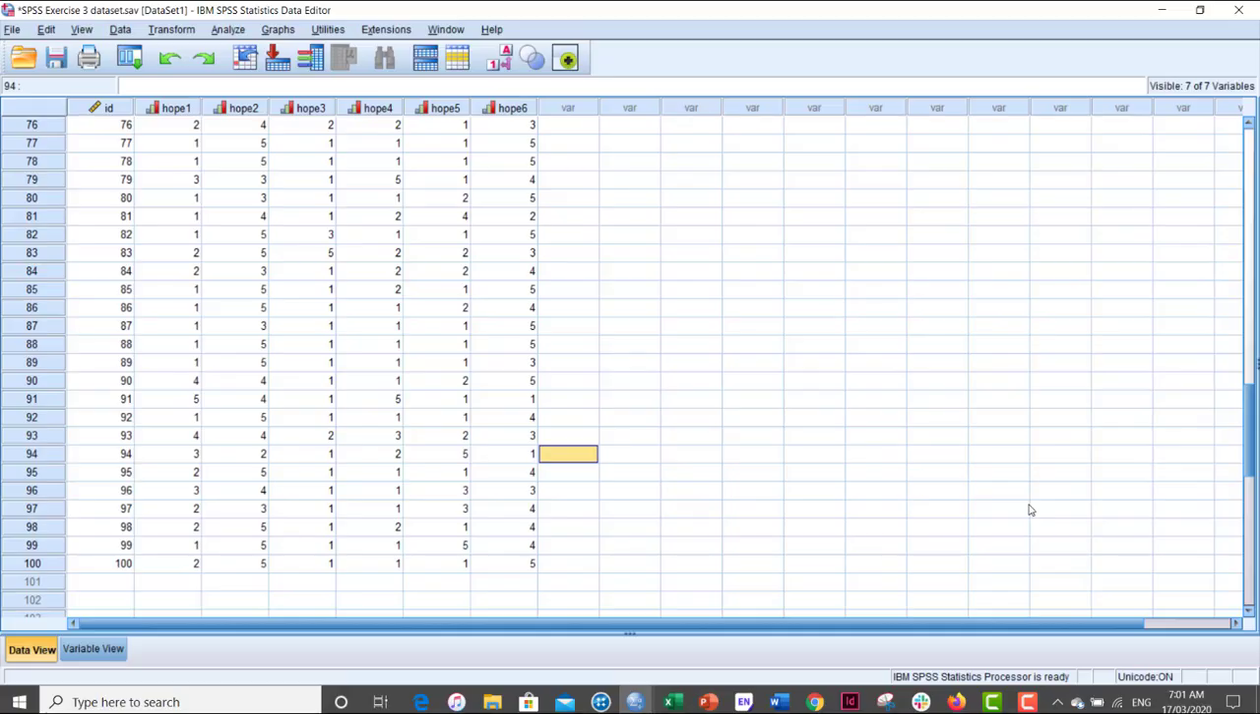Hope 4 is "I have got what it takes to create a bright future." That's positive. Hope 5, "If anything bad can happen, it will." That's quite negative, so that's hope 5. And then hope 6 is "I deserve to have good things come my way." So if we look at that, we can see that question 3 and question 5 are not consistent with the scales of the other variables. So we need to recode those variables.